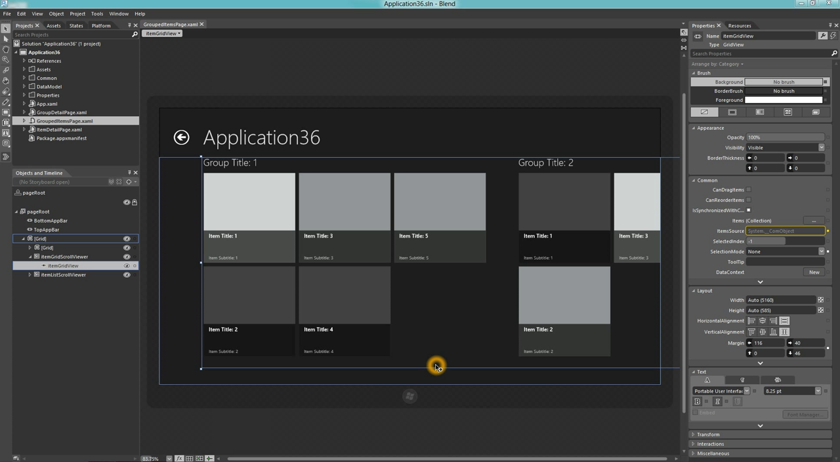The design time data available in this template makes group style editing very intuitive and helps you appreciate how real-life data would look in the style you're currently authoring. The item grid view control in this page already has a group style defined.